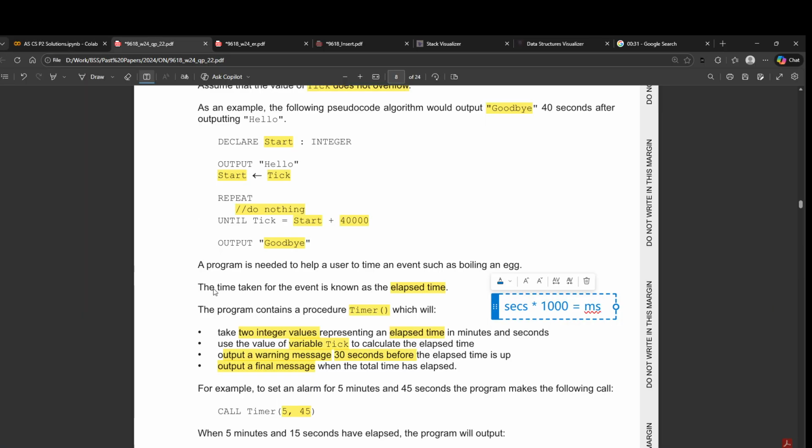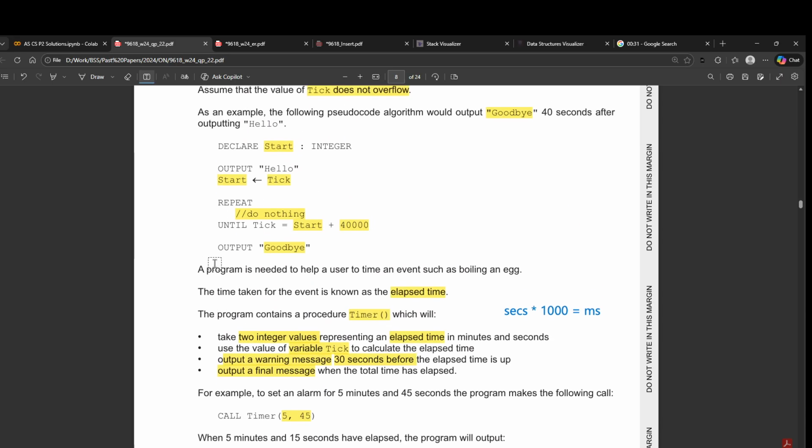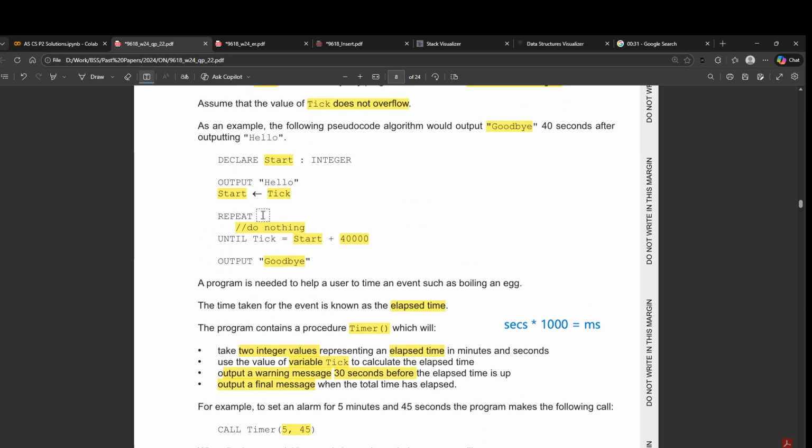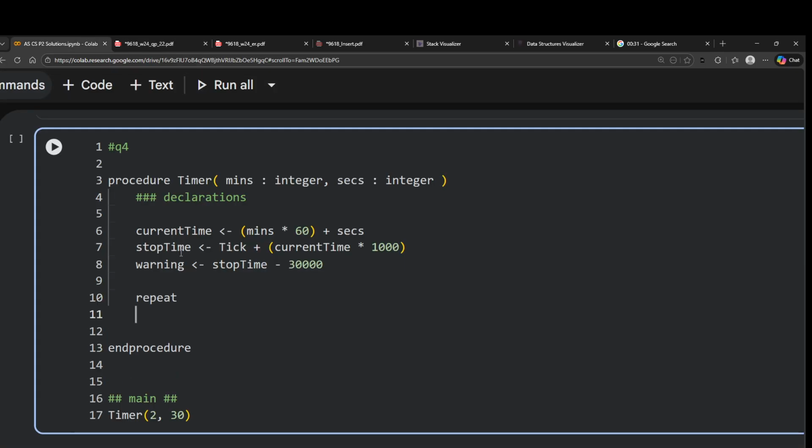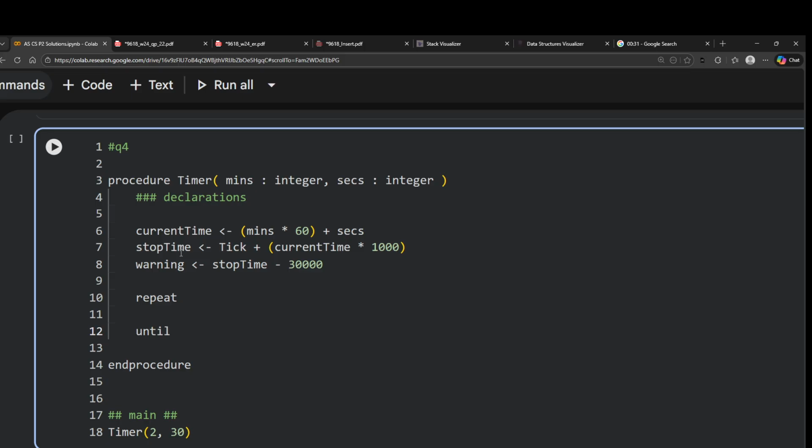Okay, then we have to run a loop, and the loop just has to stall. Like the example they've given, it should just not do anything, repeat until. Okay, so we write the repeat until. Now there's supposed to be two loops. One is supposed to be the warning loop, and then one is supposed to be the stop loop, right? So in the repeat until, again, you are not going to do anything, so do nothing. You don't even need to write this comment, it's fine if you do because it's given in the question.